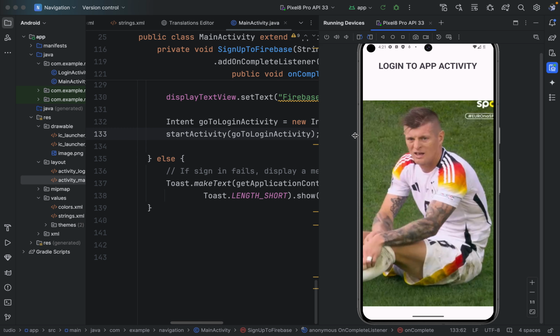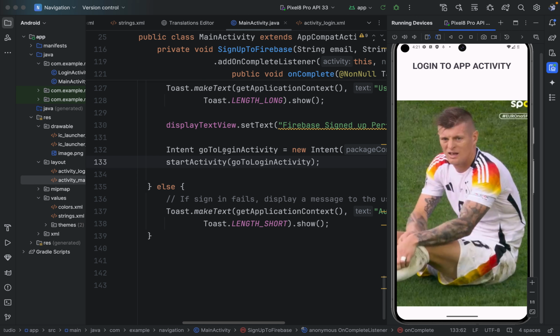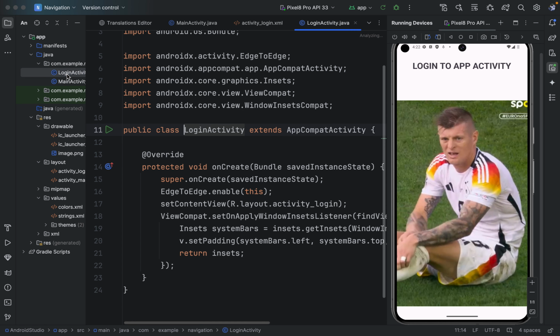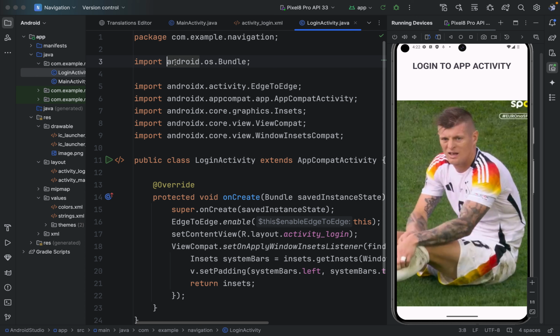And as you've seen, it's automatically taking us to the login activity. So for the login activity, we have just a few minutes. If you wanted now to do the login, what you need to do is just sign in the user. You just sign in the user.